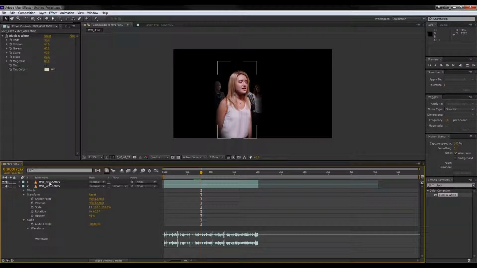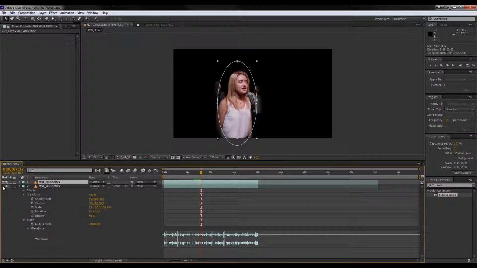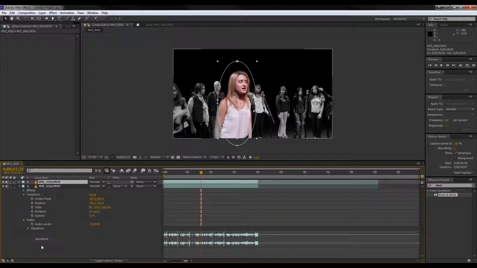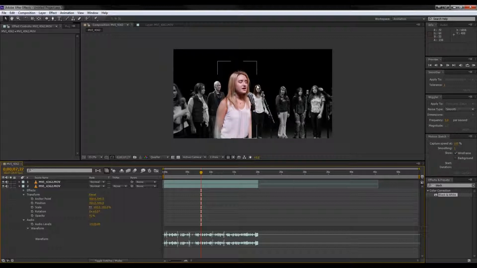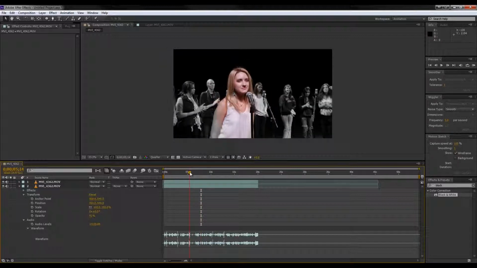the circular mask that I have up here, I'm able to isolate the singer and make everyone behind her black and white. It's not quite perfect. You can see a little bit of color bleeding into the background layer there, but overall it does a pretty good job.